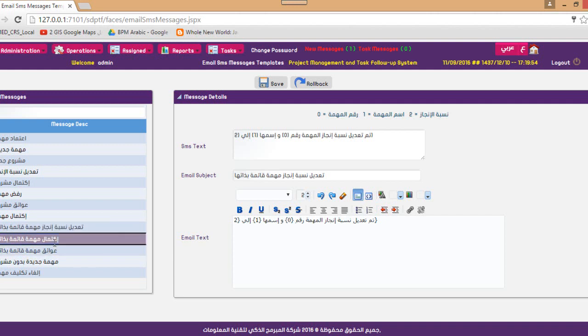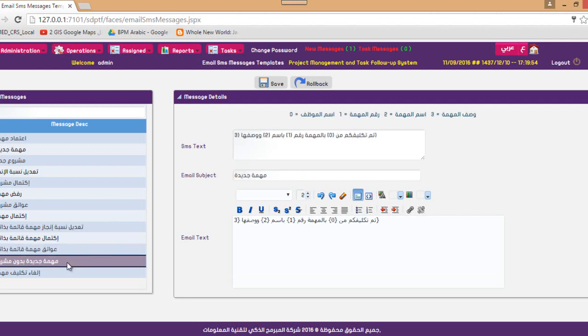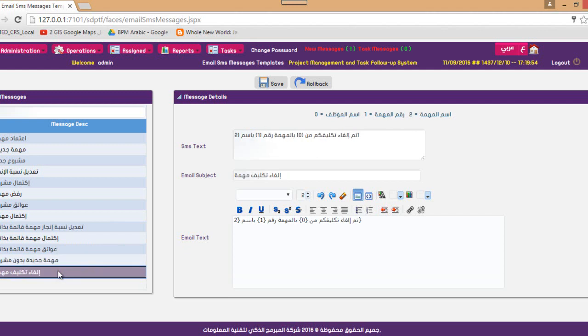So if a standalone task is completed, there is a notification. If there are problems in the standalone task, if there is a new standalone task, or if a task assignment has been cancelled, there are notifications too. So these are all the notifications found in the system. Now let's get into the details of the operations and transactions occurring in the system.